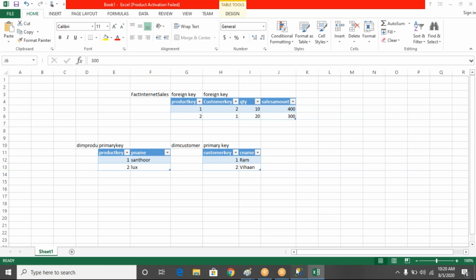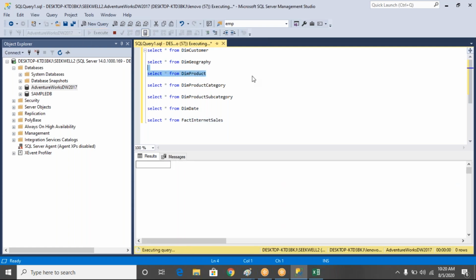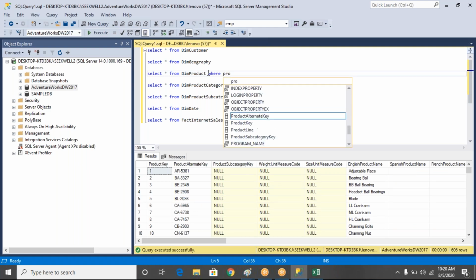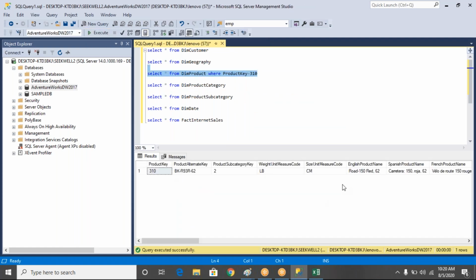So similarly here also, in this fact table, you have a product key and you have a customer key. The product key 310. So simply you can go to the product table, dim product table. You can see which product is the key value, where product key equal to 310. So which product he purchased? The product name is Road 150 Red 62. It's a product for the bikes.